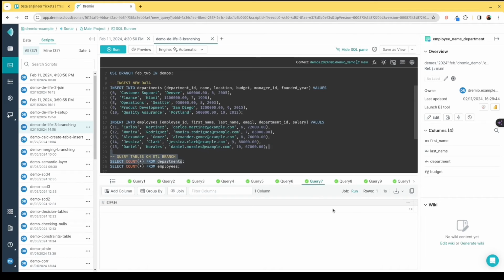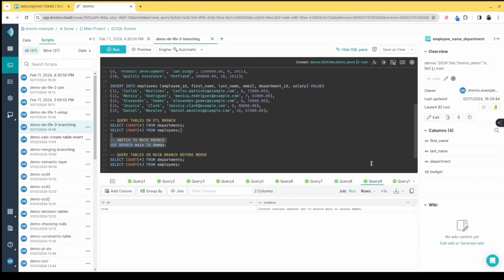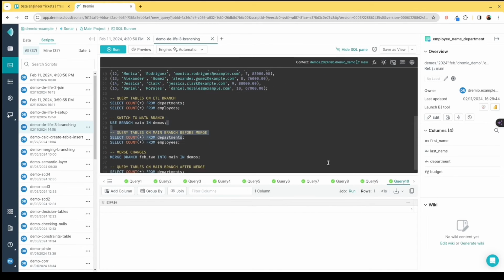from the branch, now departments is up to 10, so it has 5 more, and employees is up to 15, so it has 5 more. Okay, now I'm going to switch back to the main branch so we can see that we successfully did that. But then when I count back on the main branch, it's still only showing 5 for departments and still only showing 10 for employees. So that confirms that those changes were isolated, because we did see the count go up on the branch, but we're not seeing the count go up on the production branch.